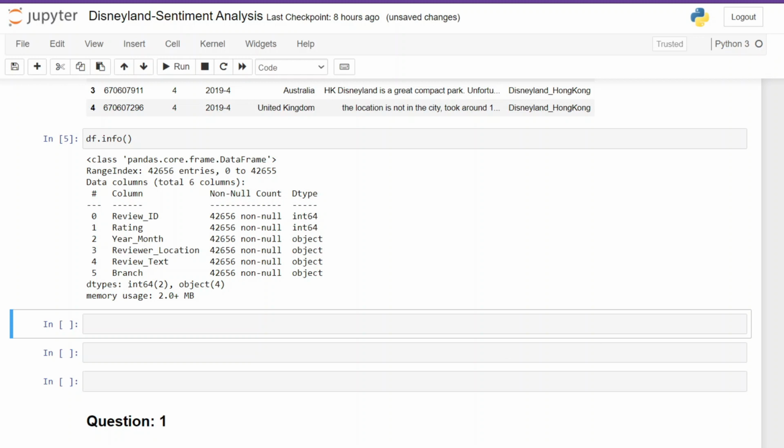This method returns a lot of information, like the number of entries. For example, here we have 42,656 entries, and the range is between 0 and 42,655. Then we have the column names, and the non-null count, that is the number of non-null values, which is basically the same as the index range. And then we have the data type. So basically we do not have any missing values in the data.